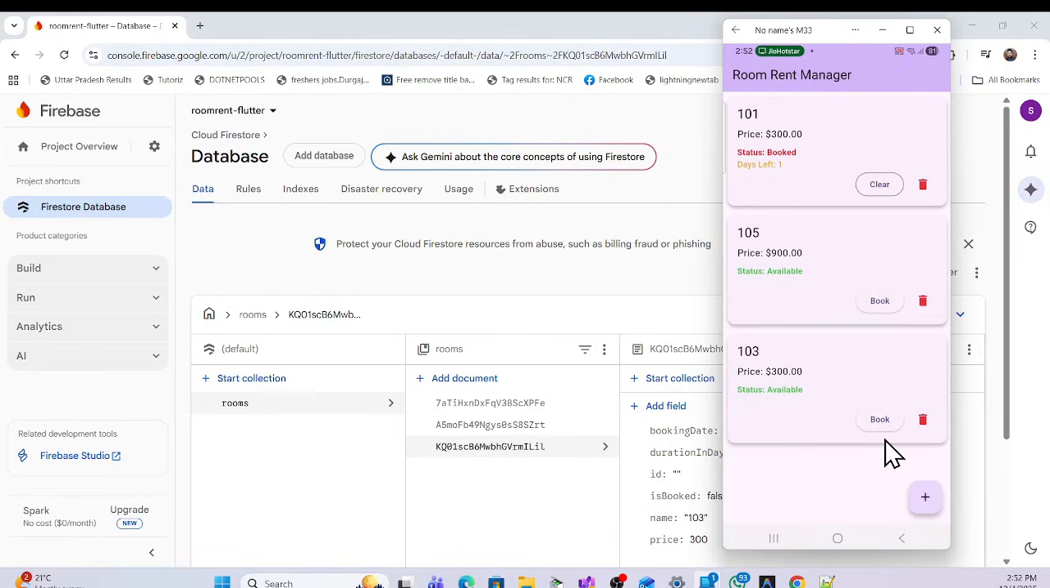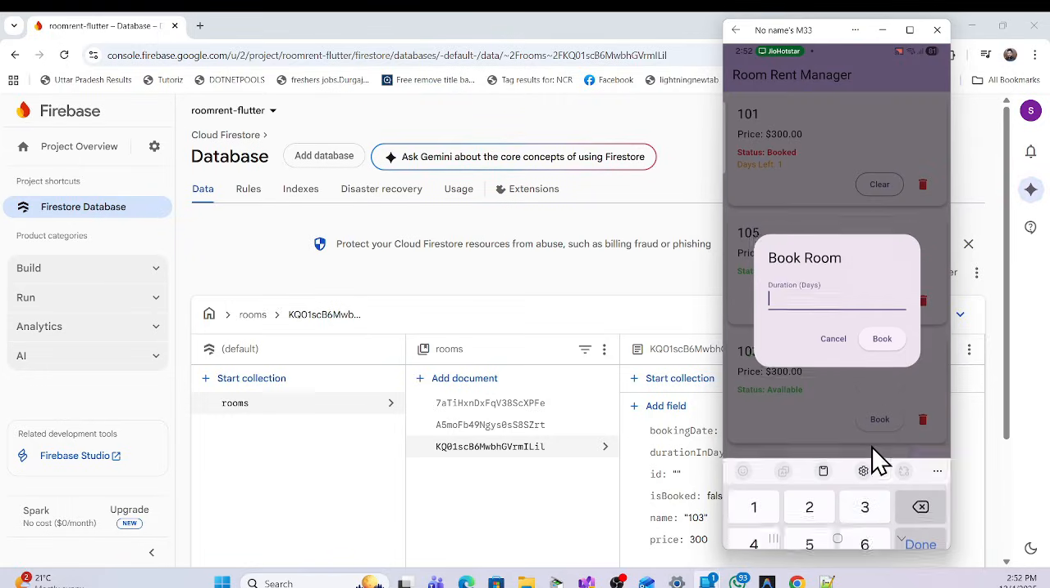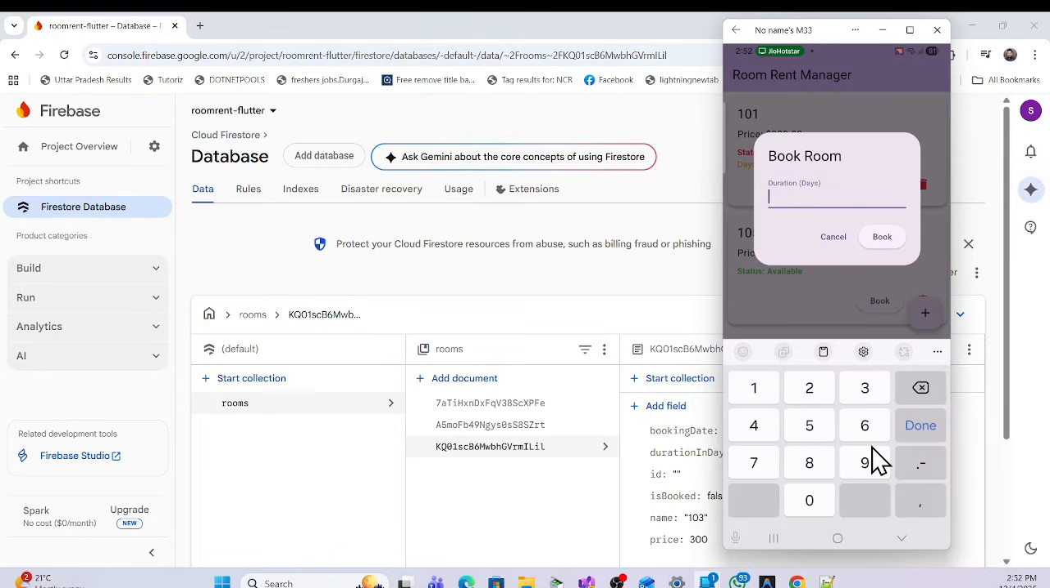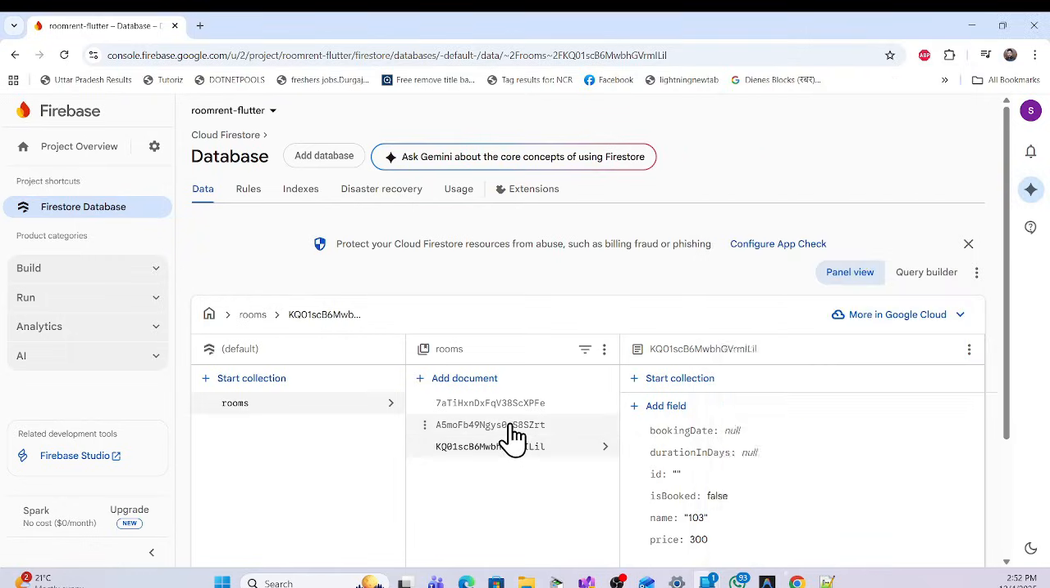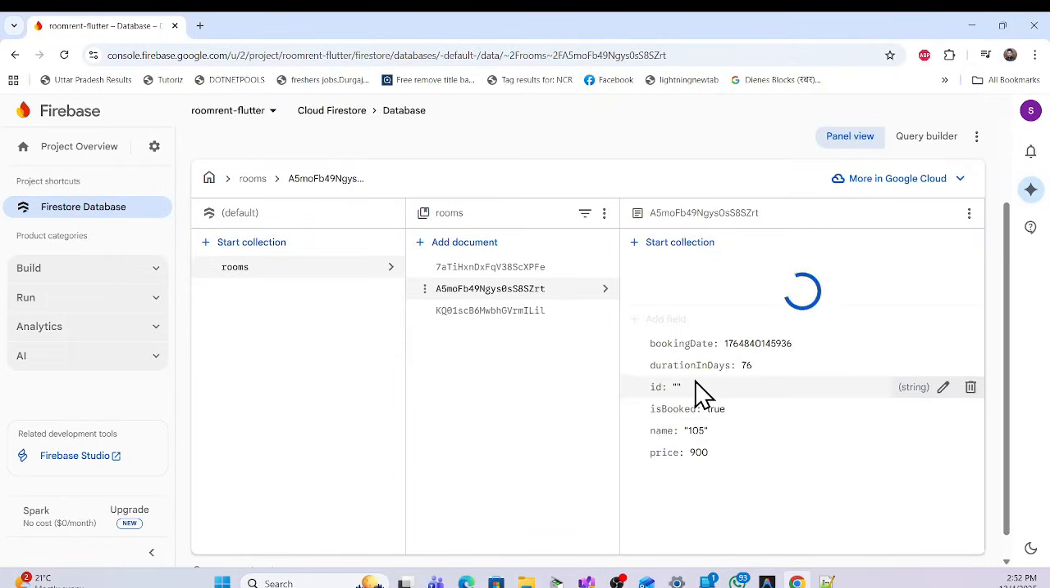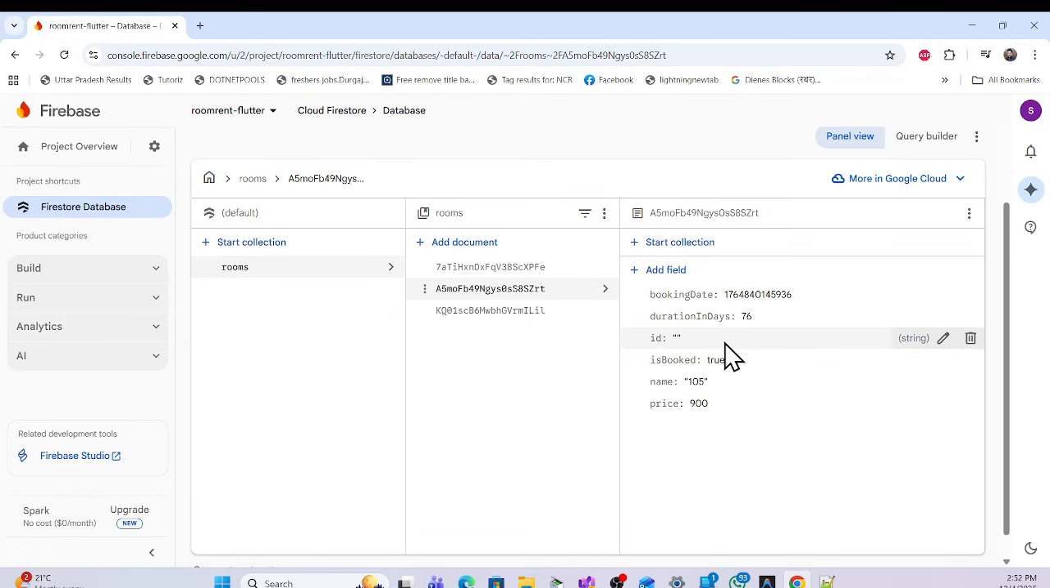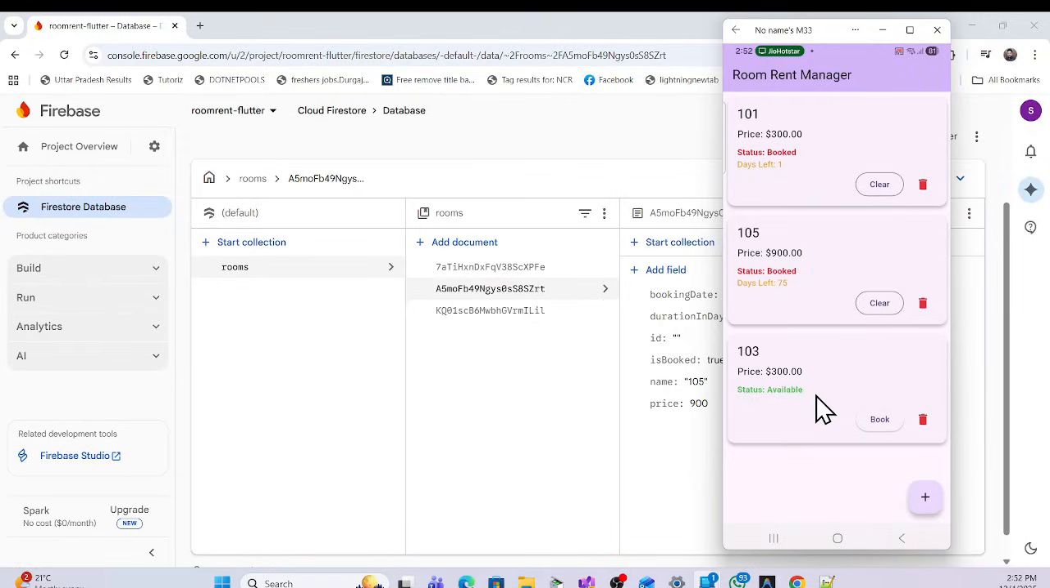Also if I try to book here, let me book this room number 5, and I just book for 160. Okay, so book now. See, 5 days is left for this room, and the same thing we can check over here. See, 76 days is the booking day. So yeah, that means on our real device this app is actually working perfectly fine.